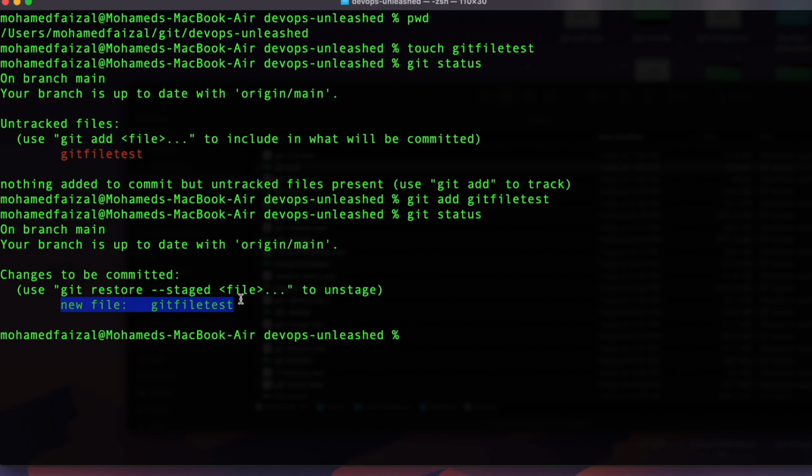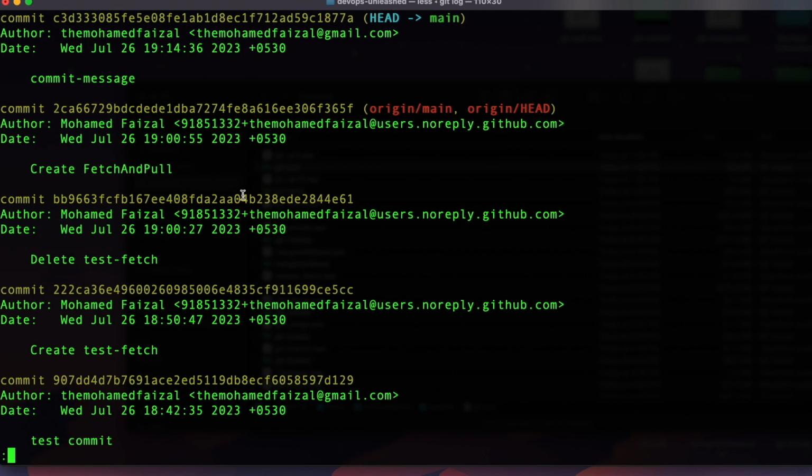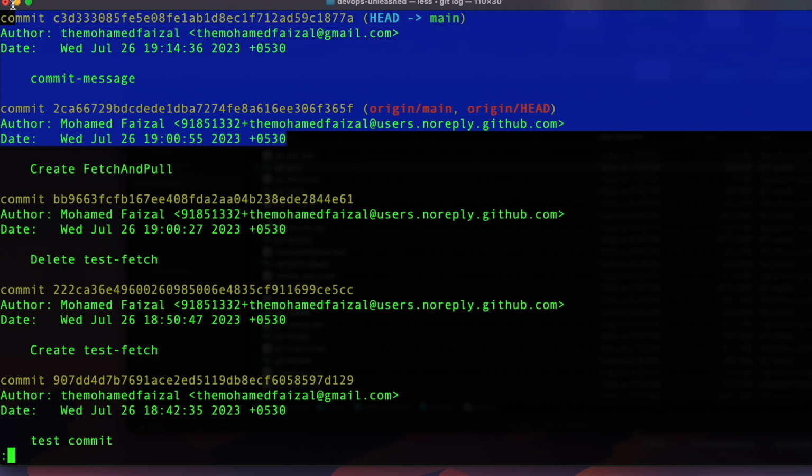So let's do the actual commit. git commit -m, and then I'm just going to add a commit message. So if I do a git log, I'm having this entire history here.